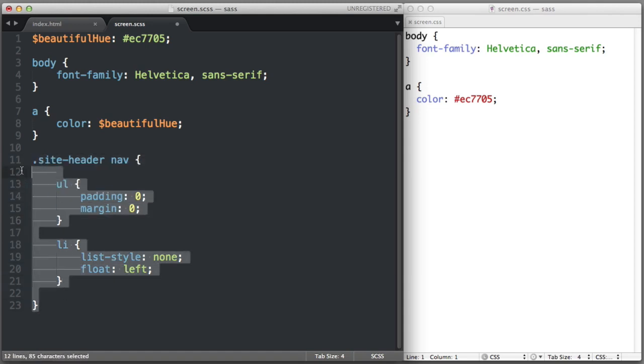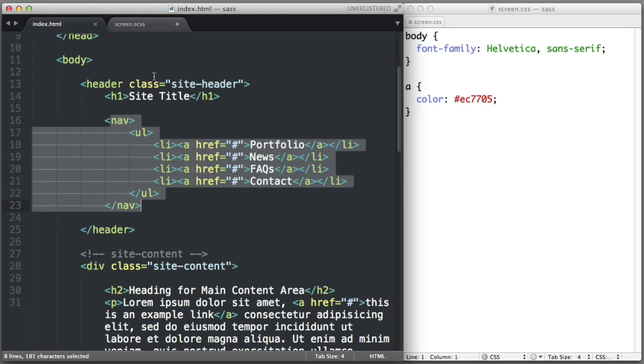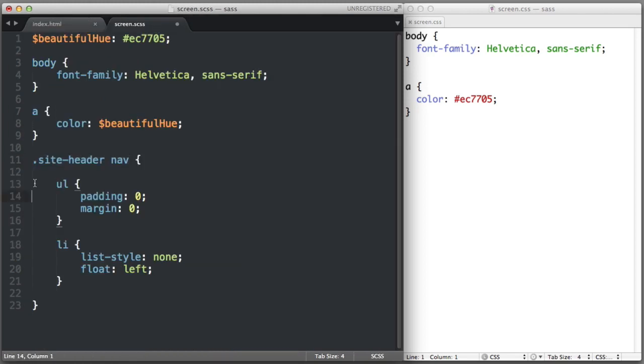So nesting like this offers two primary benefits. Number one, it helps us stay organized conceptually. We know that the unordered list and list items are children, or are nested, within the site header nav element. We see that structure reflected in our HTML code. Why not see that structure reflected in our CSS code?